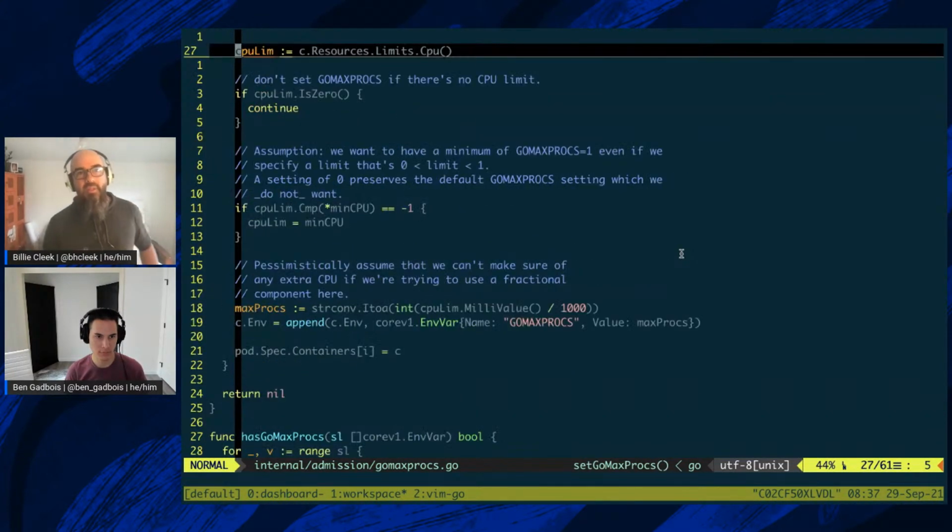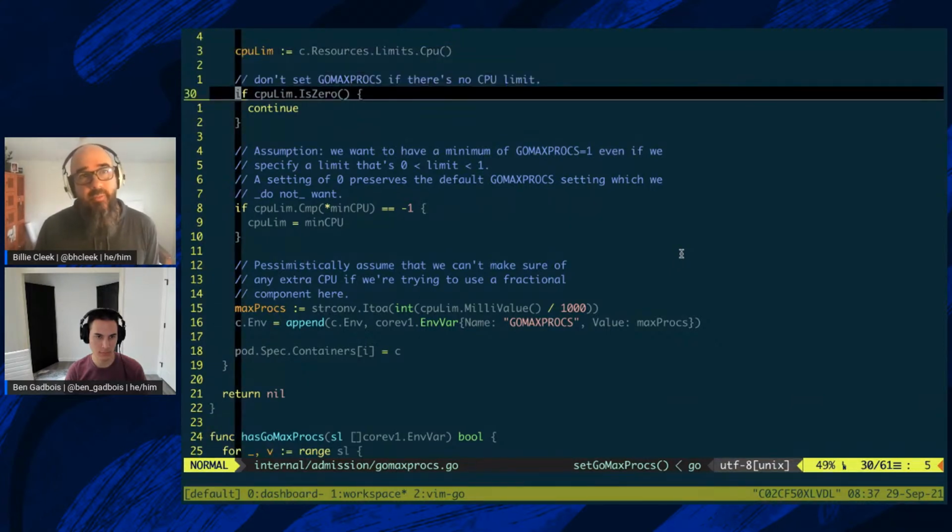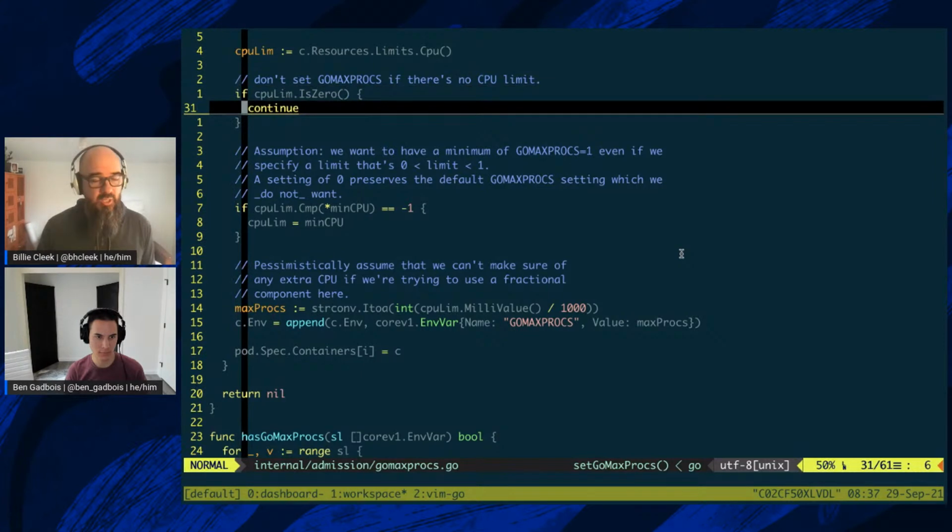So we figure out what the CPU limit is for the pod, and if it's 0, don't do anything, because we don't need to set GOMAXPROCS in that case. Go will naturally see that there are as many CPUs available as are on the system, and that's appropriate for GOMAXPROCS in that case.